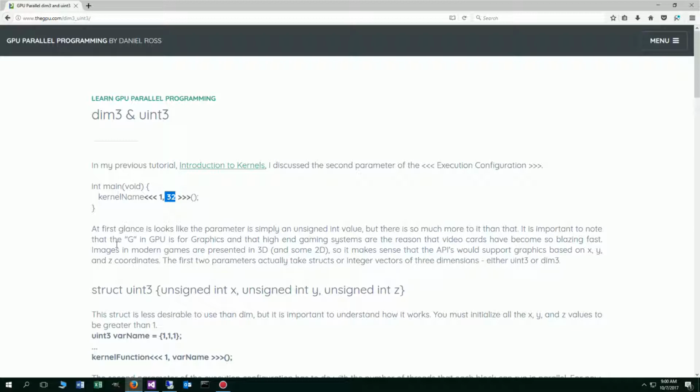It is important to note that the G in GPU is for graphics, and that high-end gaming systems are the reason that video cards have become so blazing fast. Images in modern games are presented in 3D and some 2D, so it makes sense that APIs would support graphics based on X, Y, and Z coordinates.